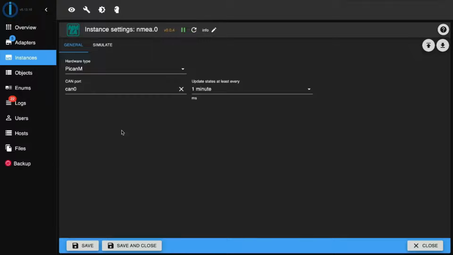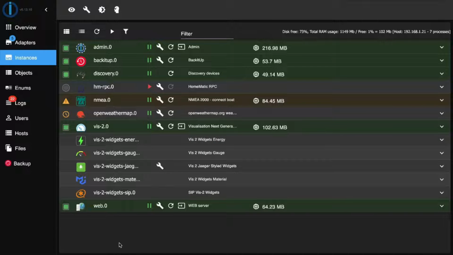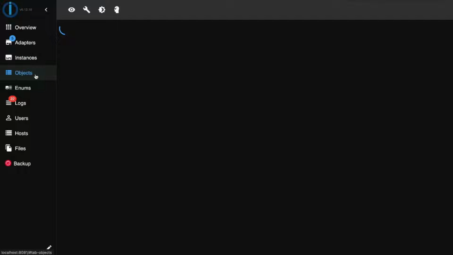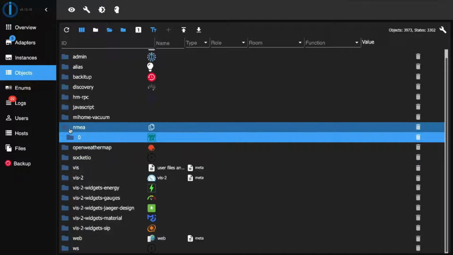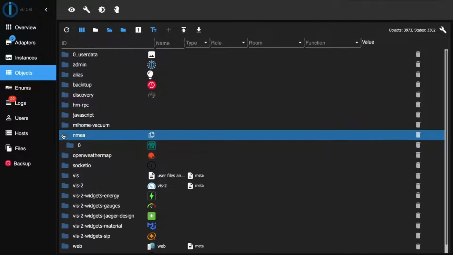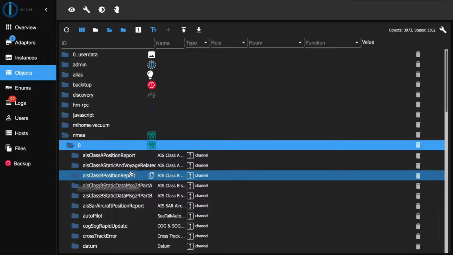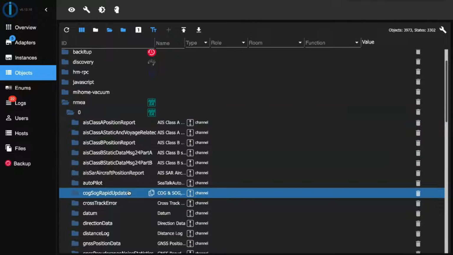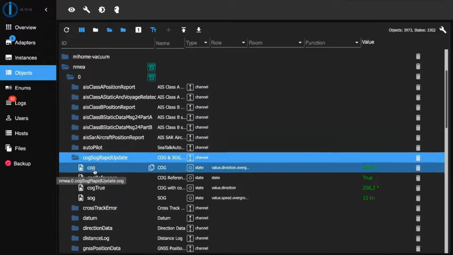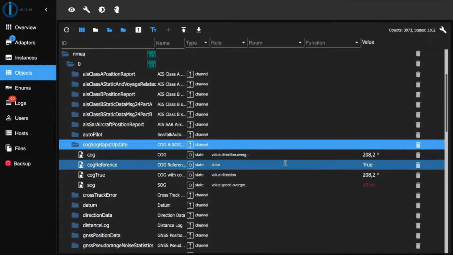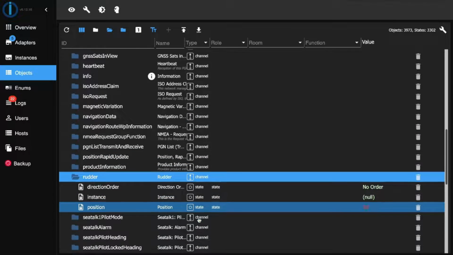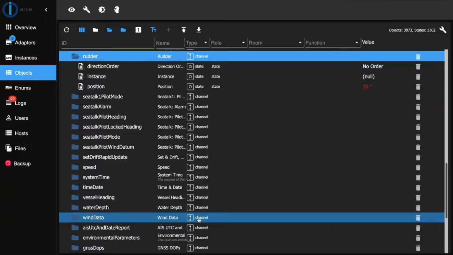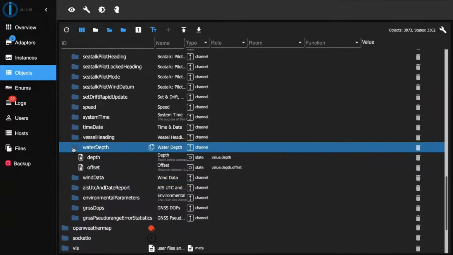Once the installation and configuration are successfully completed, you'll find an NMEA folder within the Objects tab. This folder contains data from all sensors connected to the NMEA 2000 bus, providing a comprehensive overview of your system's input. Here we can see examples of speed over ground, course over ground values, rudder position, and water depth.